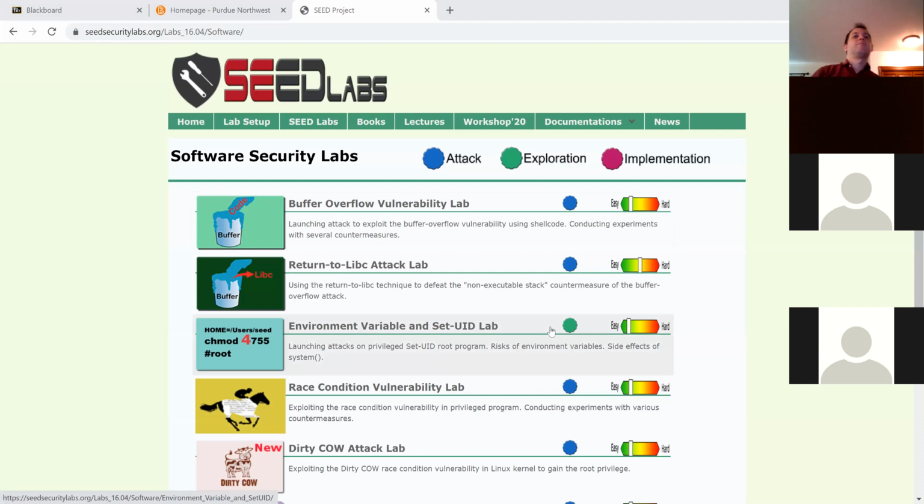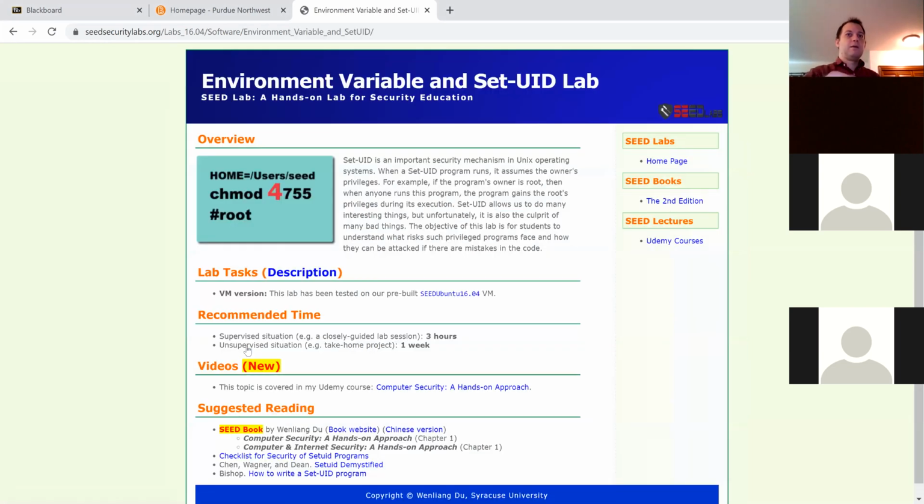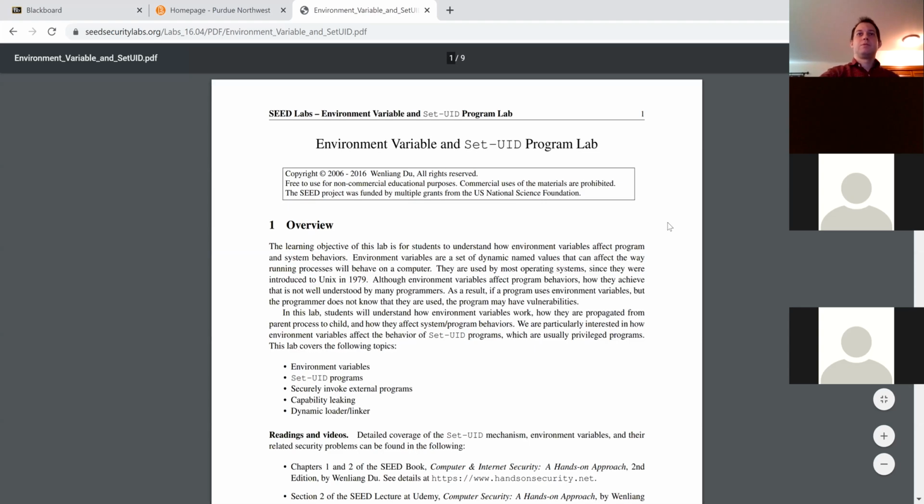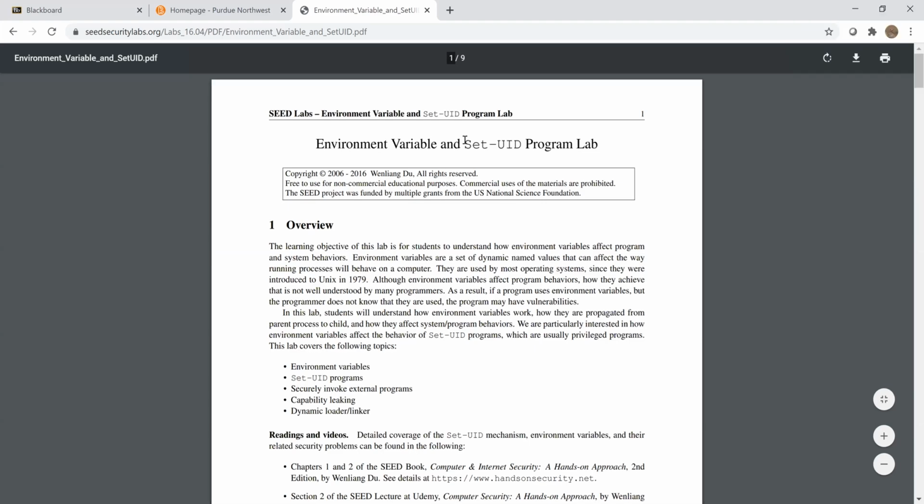All right, so the SetUID lab really is about getting started with this, right? So we can take a look at this. You can see this ties in really well to chapter 1 of your book. So definitely, if you want to follow along, read chapter 1. And then there's also the lab document that we're going to be covering. So I'm just going to click on the description here. Close this. All right, so the SetUID lab.